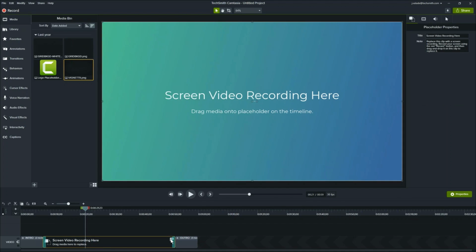And if I click on that, it opens up the properties panel. And the properties panel gives a little bit more instructions here. It says replace this clip with a screen recording. You can record your screen using the red record button, and then drag and drop it onto this clip to replace it. That is where the magic of the templates comes into place.